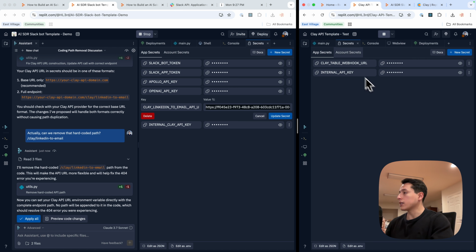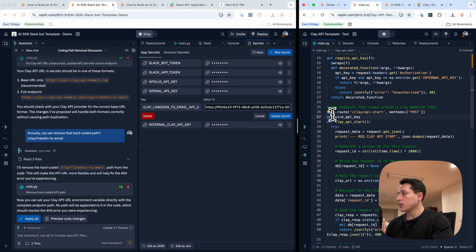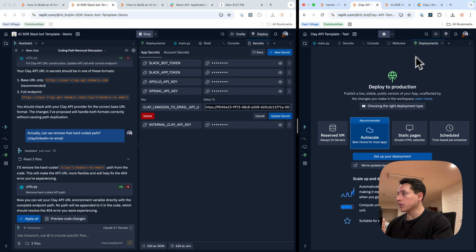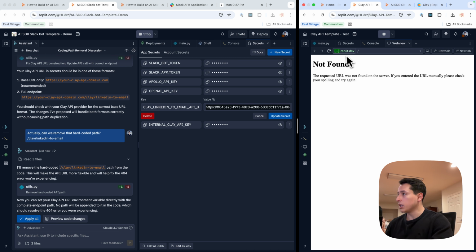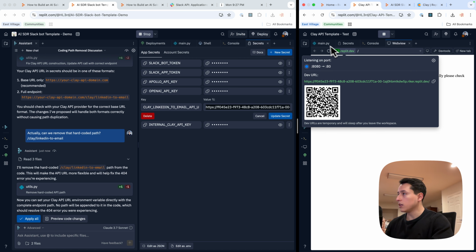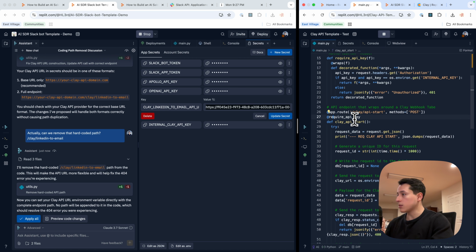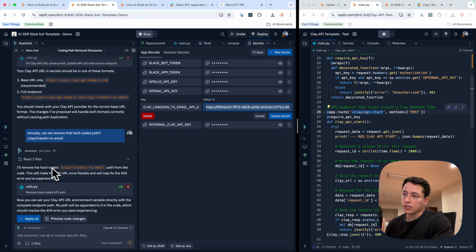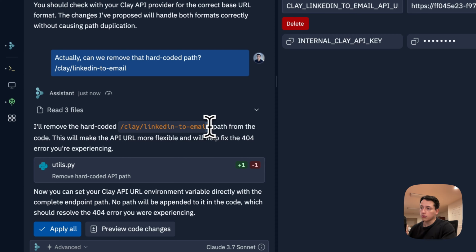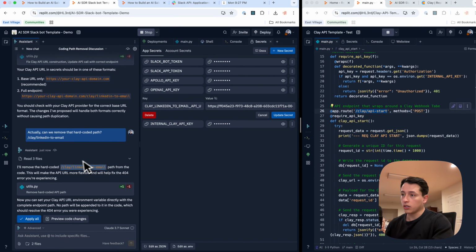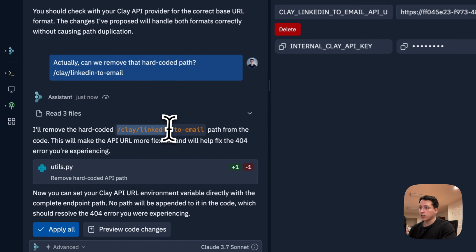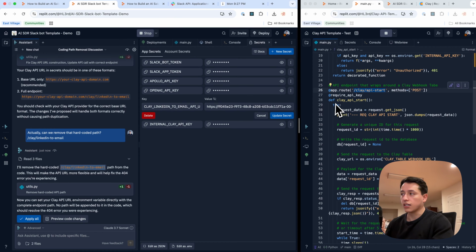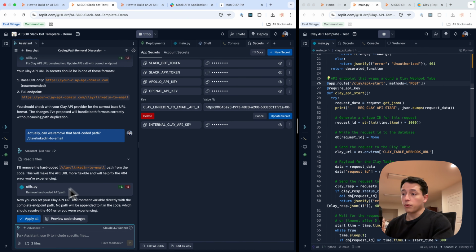So back in our Clay template, the API route is going to be the base URL. I should close this. The base URL, this is the base URL. And then this path, Clay API start. And right now, what was happening is this was hard coded. Instead, it was trying to call the base URL and then /Clay linked into email, which does not exist. We have Clay API start. So we want to remove that.